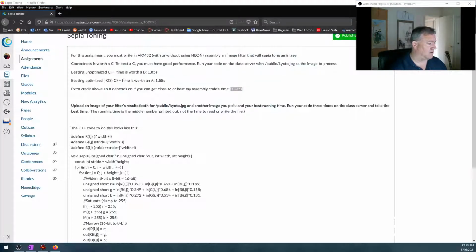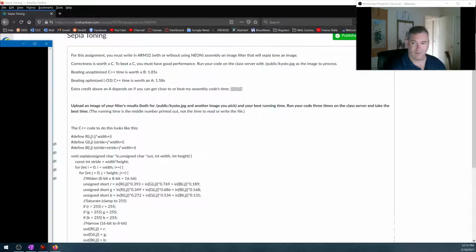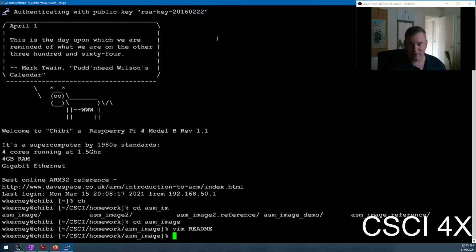Are we doing this in your ASM image directory? Yeah, there's no new assignment for it. Just make a new .s file and have at it. One thing you might notice in this class, I'm kind of having you guys just make your own Makefiles now, just because I don't want to hold your hands the whole time.